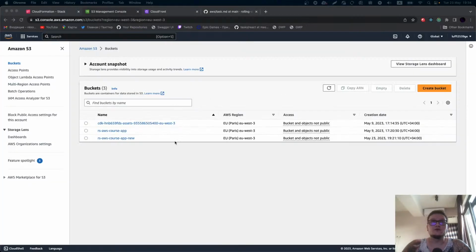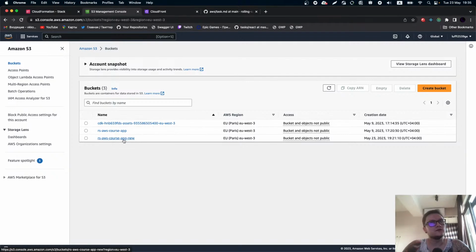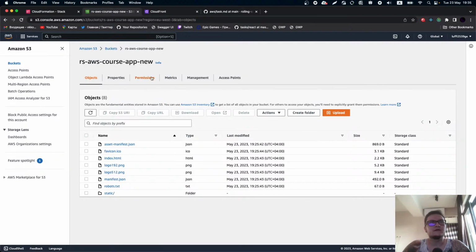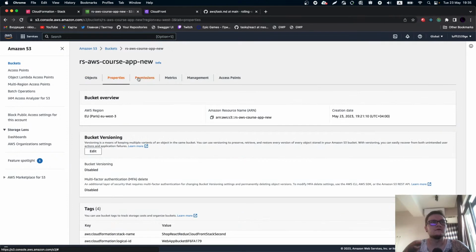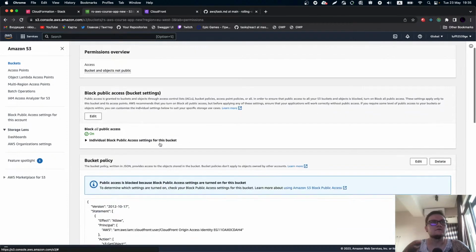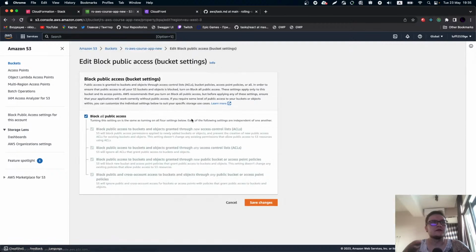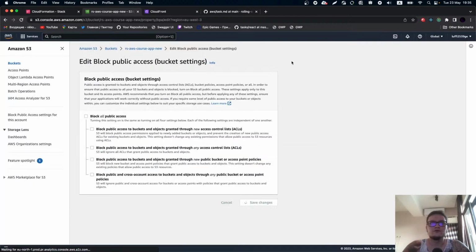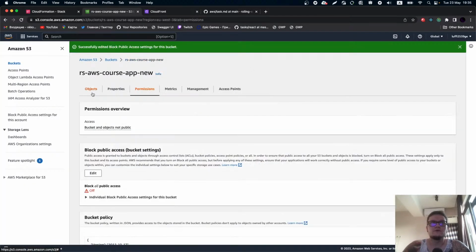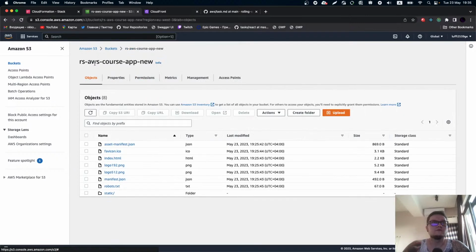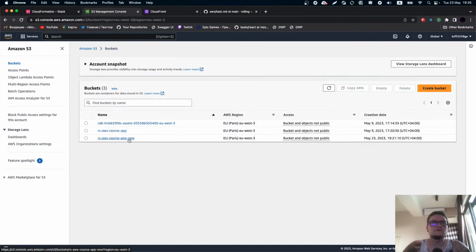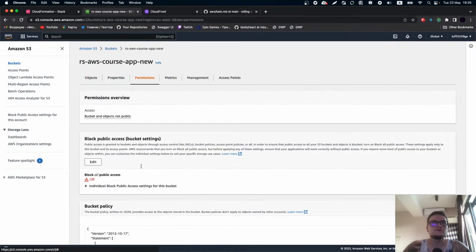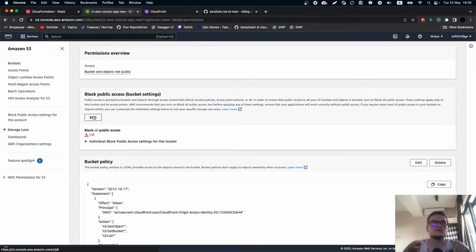Okay, and also we wanted to see, as you can see, my bucket is not public. I can go to permissions, block public access, and edit this. I can remove this one, save changes, confirm. And I think it became public. Permissions, block all public access: off.